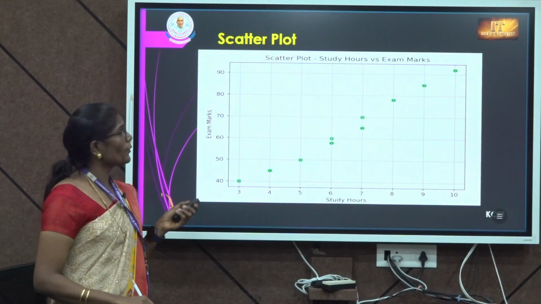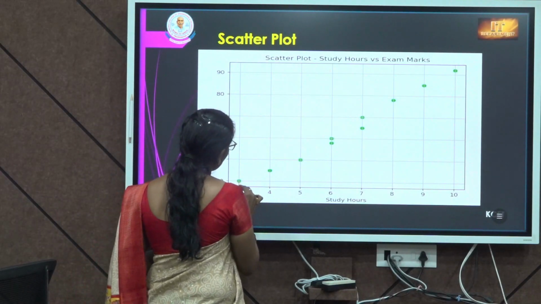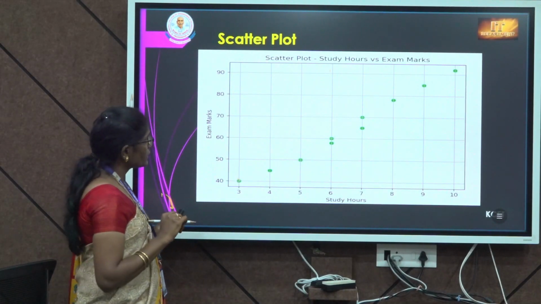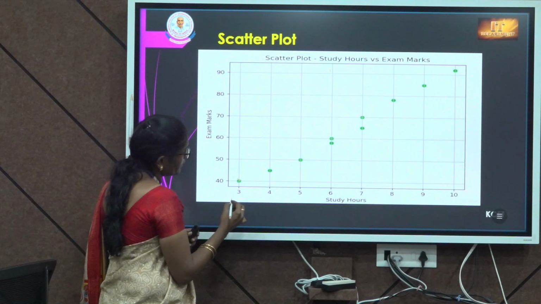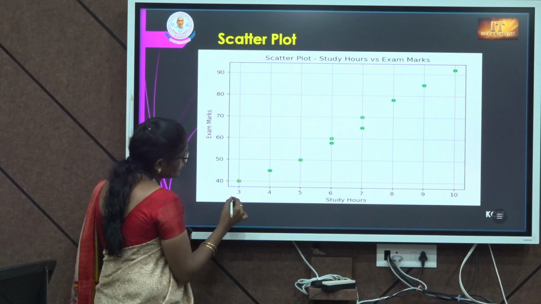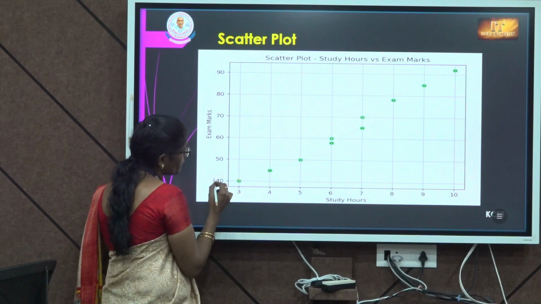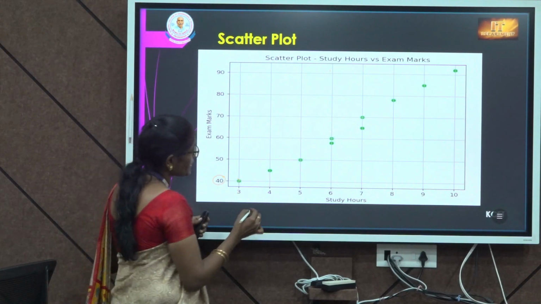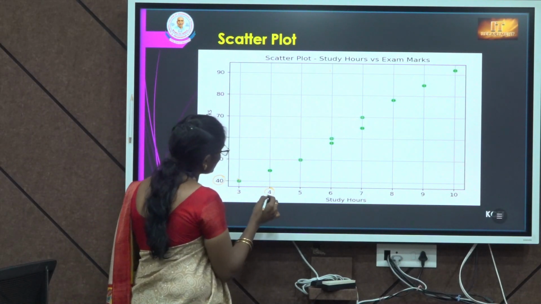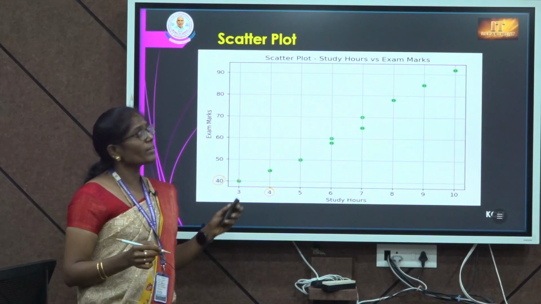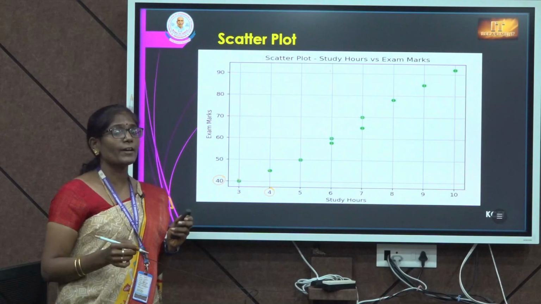This is the output of the program. These are the data points. The data points will be marked by using the green color circle. Here a student studied 3 hours and he scored 40 marks. A student studied 4 hours and he scored 45 marks in the exam. Using this scatter plot, we can easily identify the data.